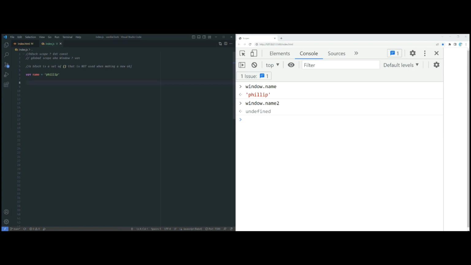A block is a set of curly braces. So in JavaScript, it's any curly braces that's not from an object literal definition. So if you do something like this, it is not a scope. Okay. But did you know, even just a pair of random curly braces like this is a scope.